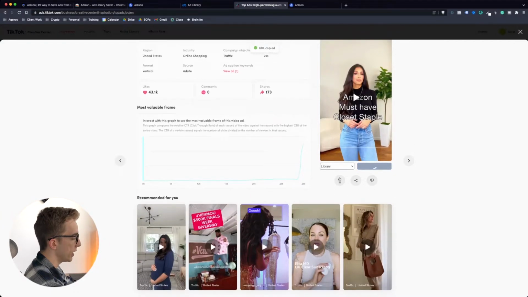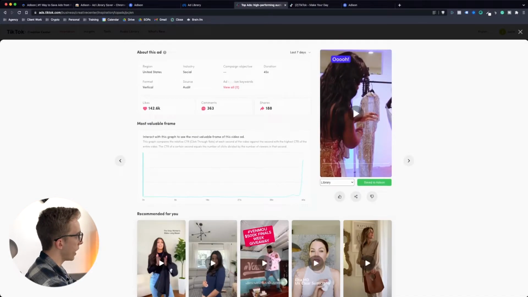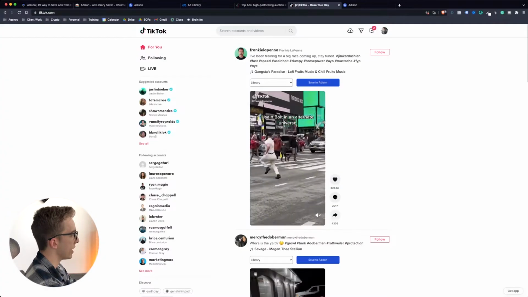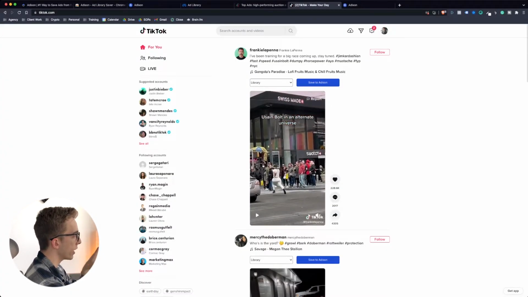So let me just go ahead and hit save to Addison, and let me add a couple more ads to show you a little bit how it works, just like I did with Facebook. All right, so I just saved a couple of ads from TikTok, and here's the trick. The beauty with this is that it also works for organic content from TikTok.